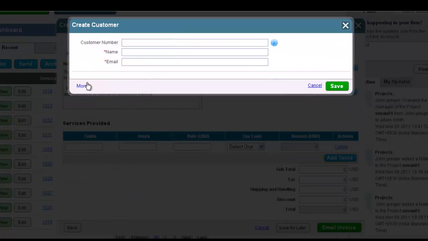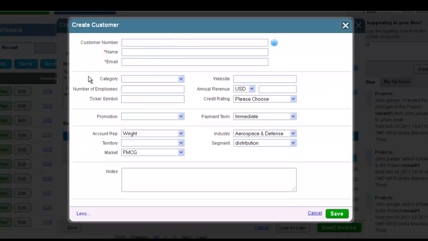To enter more complete information about this customer, click on the More link. Entering a customer number you have stored in Apptivo will autofill the form with their information. Click on Save once you are all finished.